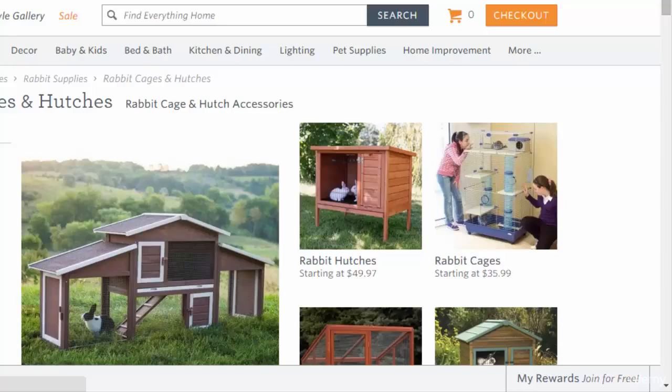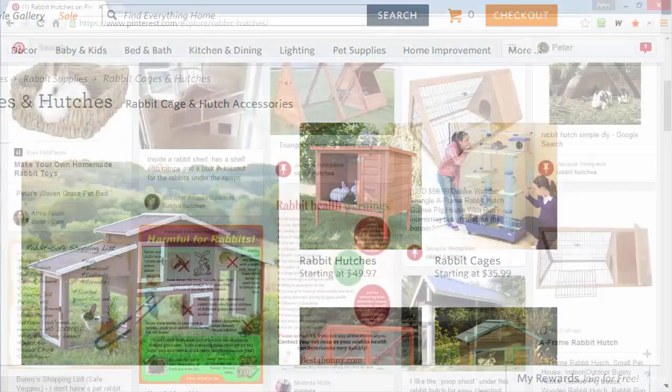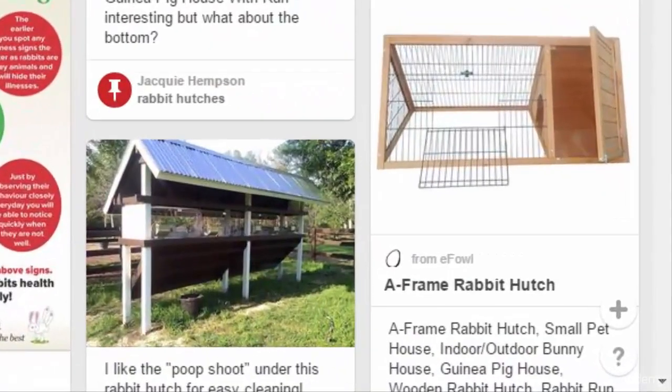I'll explain later ways to optimize images so they may appear in image search results, but you'll actually be using text to optimize the images. The images themselves don't help SEO.